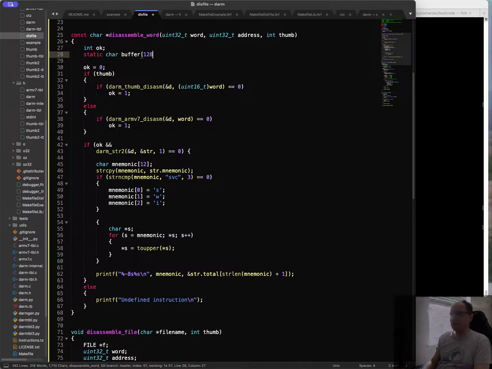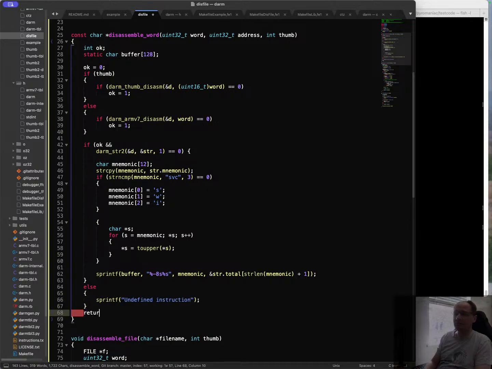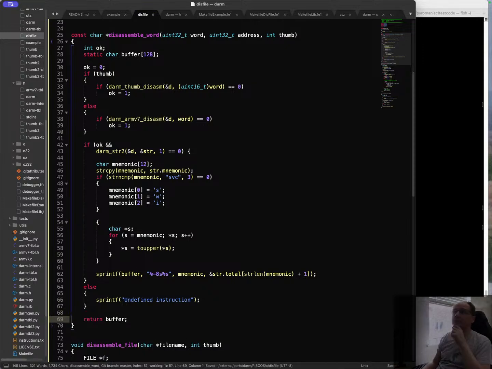Buffer. That's 128 characters. That's more than it was expecting anyway. And then we do an sprintf in here rather than a regular printf. Buffer. Remove the /n. Printf instruction, and then return the buffer. Yeah, that'll do.